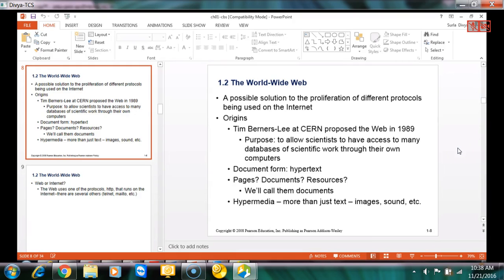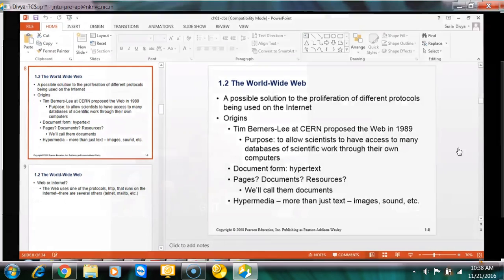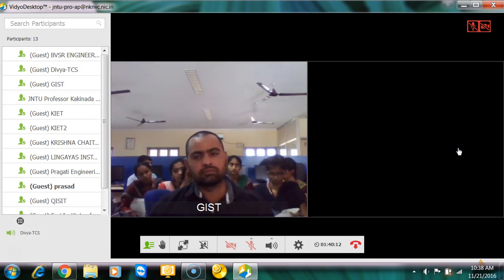Information in this document form will be like hypertext. Hypertext is nothing but text which contains a link. Is it pages, documents or resources? We have different questions about the set of links which resides on a page. What do we call them, a page or a document or resources? Mostly we'll call them web pages, and we'll call them documents as well.